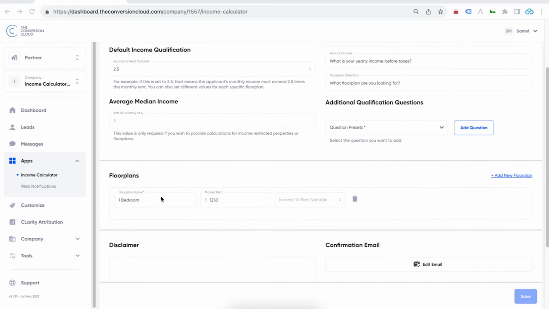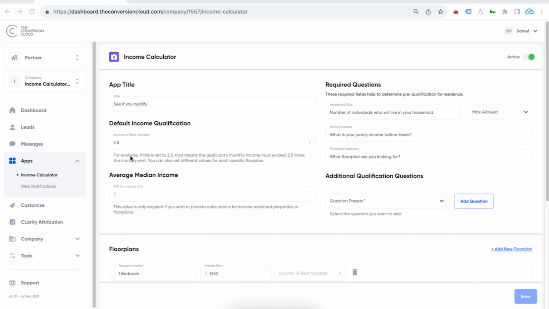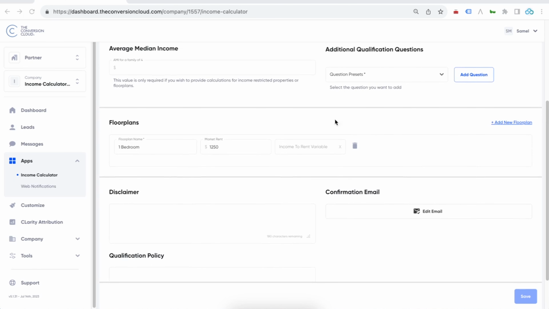When adding a floor plan, if we leave the income to rent variable blank, the settings will defer to the income qualification. In this example, that would be 2.5 times the monthly rent. If we want to add a floor plan that requires different income to rent variables, for instance, a penthouse suite, then we have the ability to specify that income to rent variable on a per floor plan level. Let's do an example here.